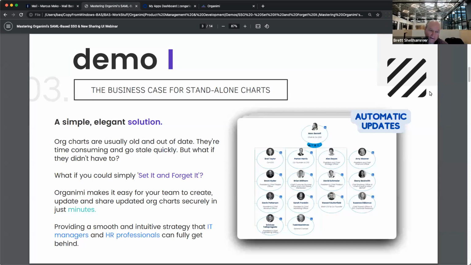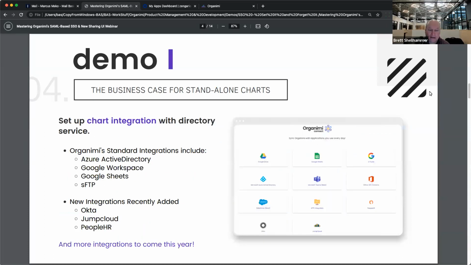So to start this off, the first part of the demo is going to be bringing the chart in from your directory system, like Active Directory or Google Workspace or Google Sheets, or you can always set it up with your HR system through an SFTP integration. We just recently added some new integrations like Okta and Jump Cloud and People HR, and we have a couple more underway. But that's the idea, where your source of who reports to whom and what they do, we want to bring that into the org chart automatically. I'm going to show you that in the first part of the demo, and then in the second part, I'll show you how to set up the SSO piece.